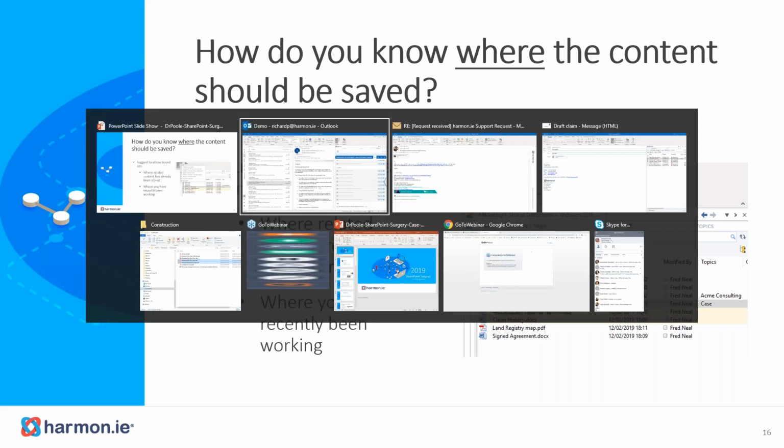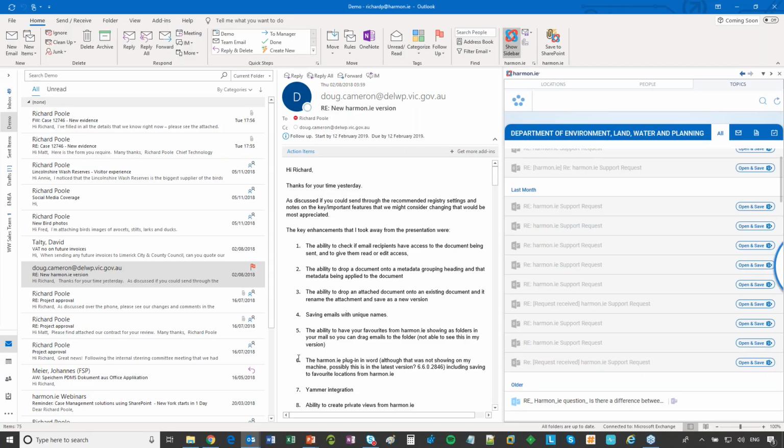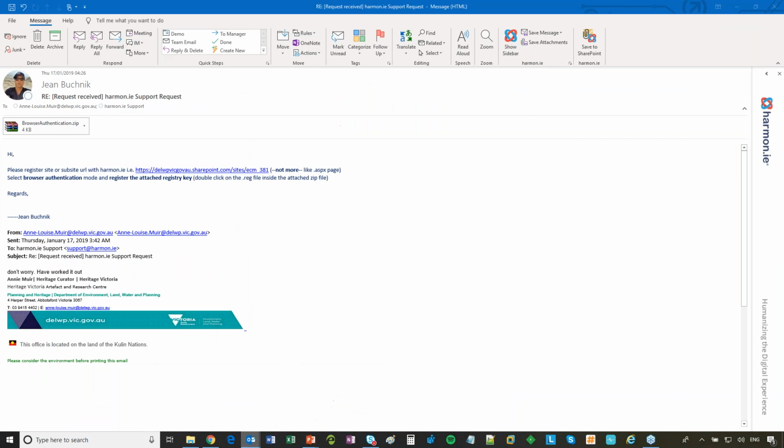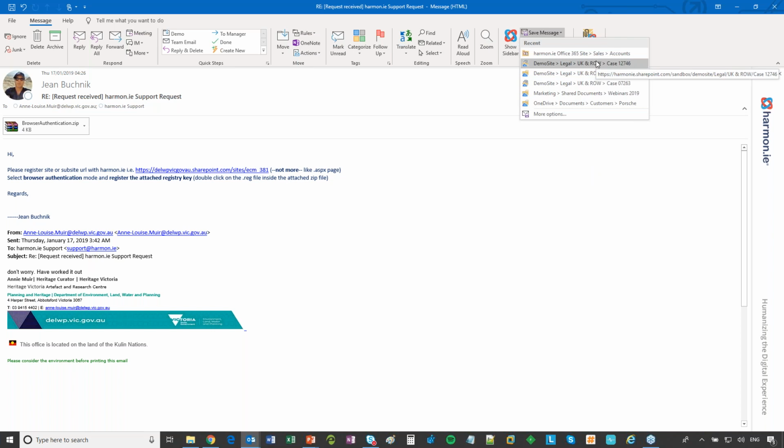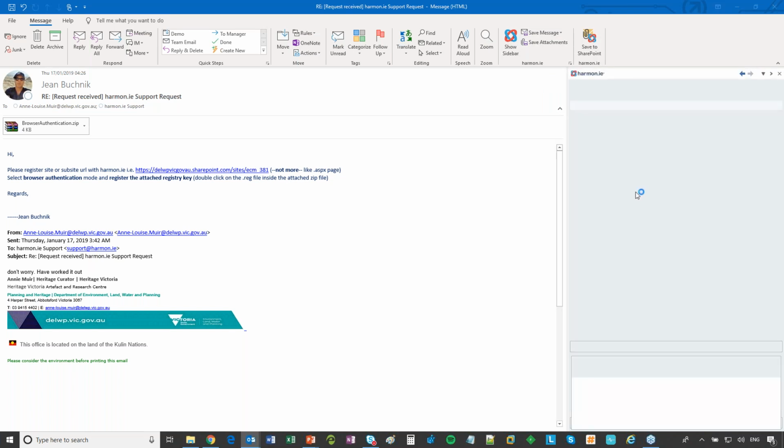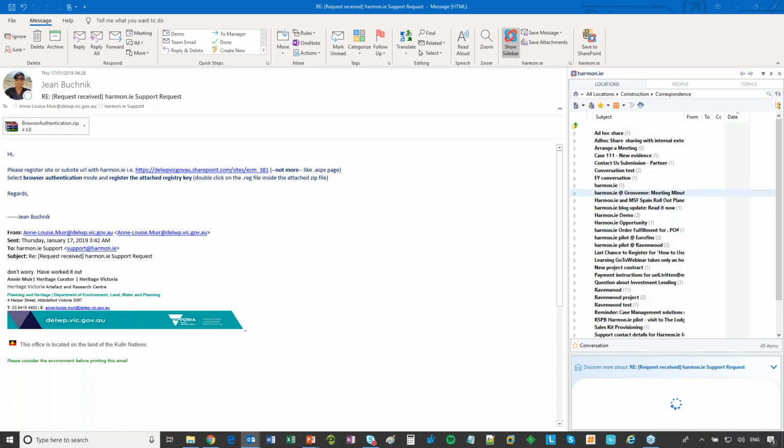So if we take a look at an example of that, where I've got the email that was brought up, and now I want to save that email, I can just click on the drop-down control in the ribbon there, and Harmony will suggest different locations to me. We can see the cases that I've been working on, as well as the libraries that have corresponding topics. So in this case, it could be our accounts library because this relates to a particular client, or it could be those cases that we've been working on recently. It's very easy then to save the content, capture the information, and carry on with your work.